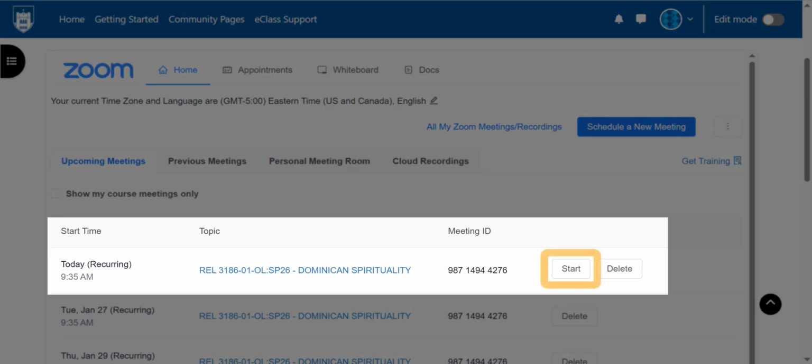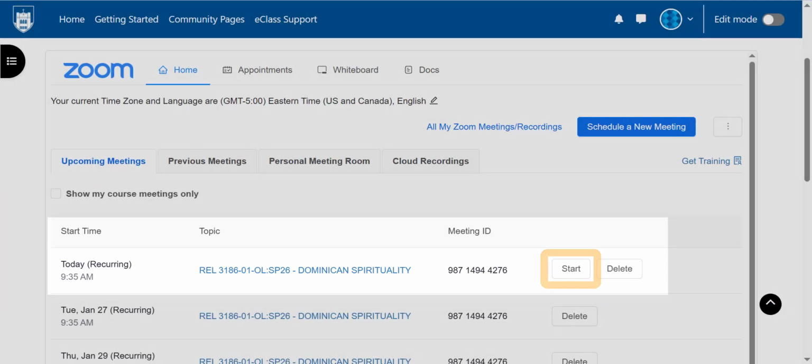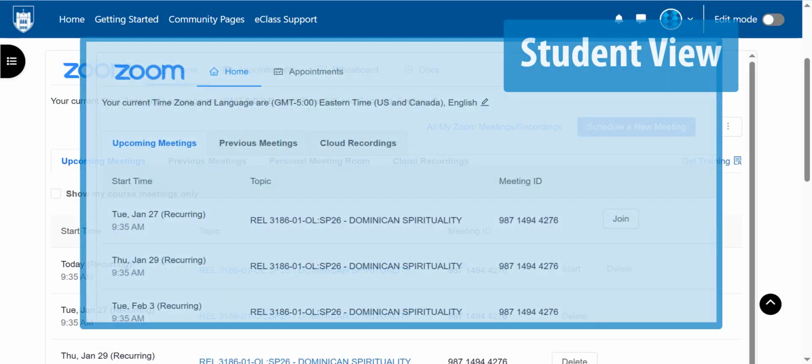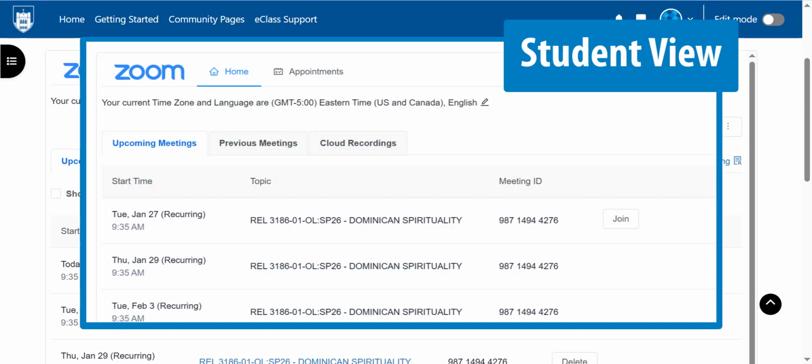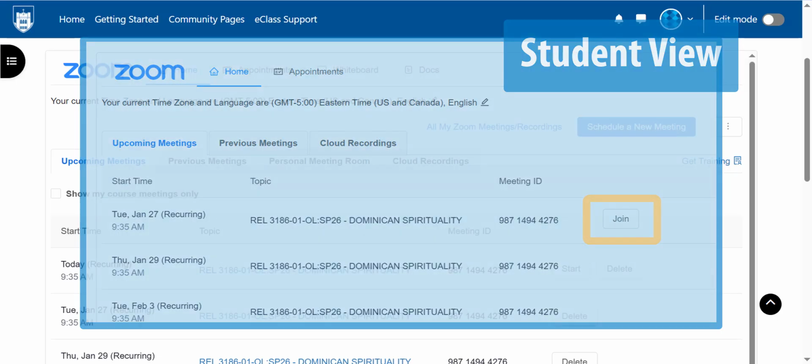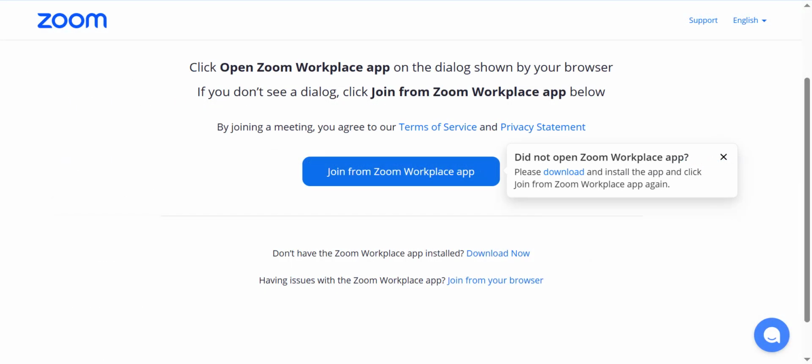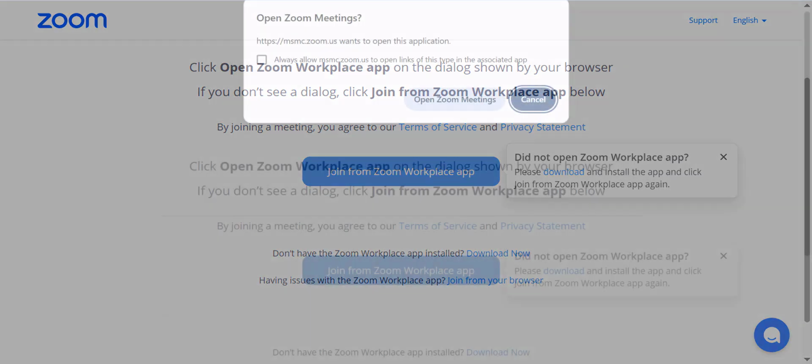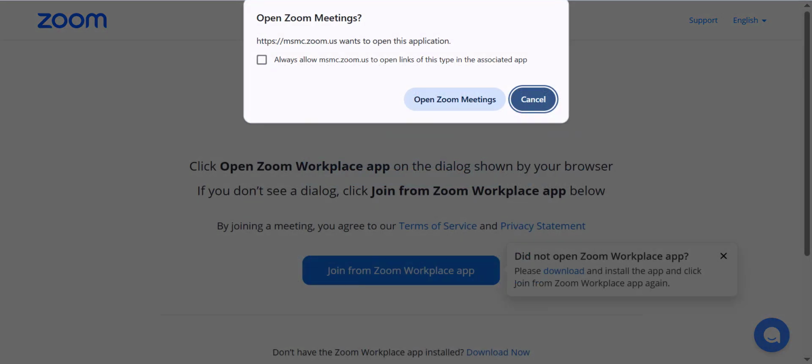When you're ready, you will need to click the Start button. Students will also be coming to this page to enter the Zoom meeting, though they will see a similar screen with a Join button instead. Once you click Start, a new browser tab will open to initiate the Zoom meeting. You may also receive a pop-up notification prompting you to launch the meeting from your computer's Zoom application.